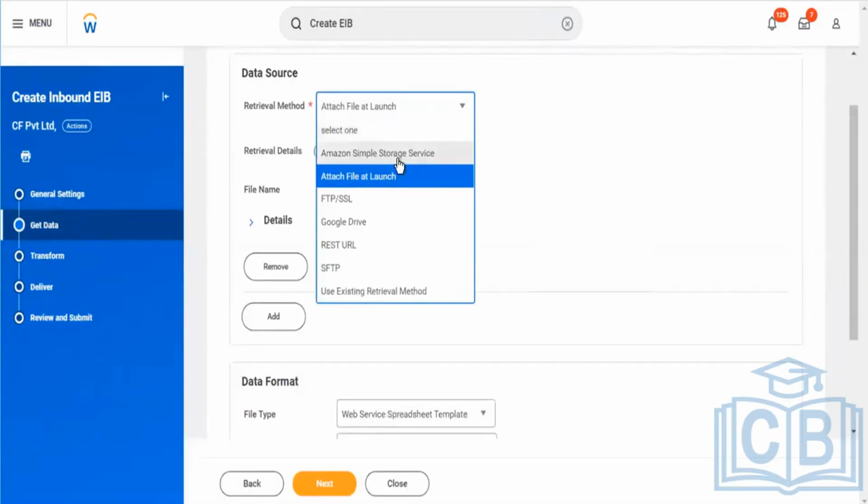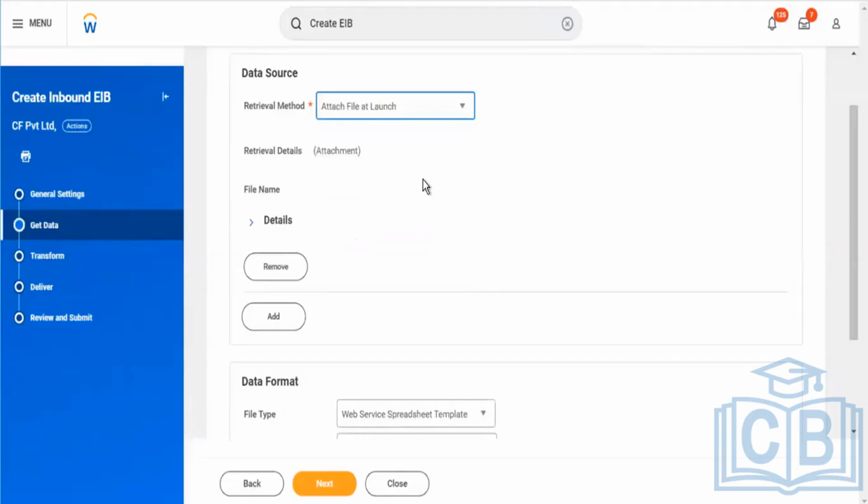Under this method, you will get a set of options like Amazon Simple Storage Service, attach file at launch, FTPS, Google Drive, REST URLs, and SFTP used externally. This is all related to file sharing. Whatever files we are going to extract to the servers from our internal organization server to our cloud server, we need to always select attach file at launch. Then only we will get an option of export to Excel file.